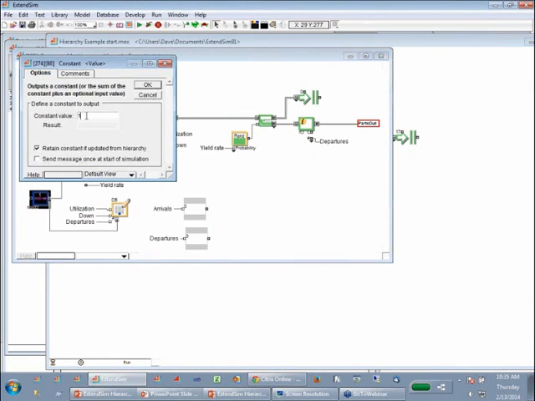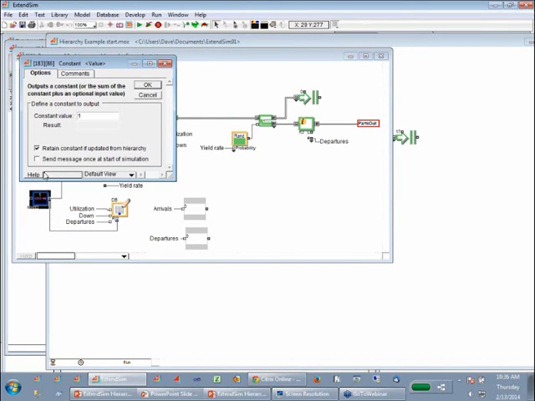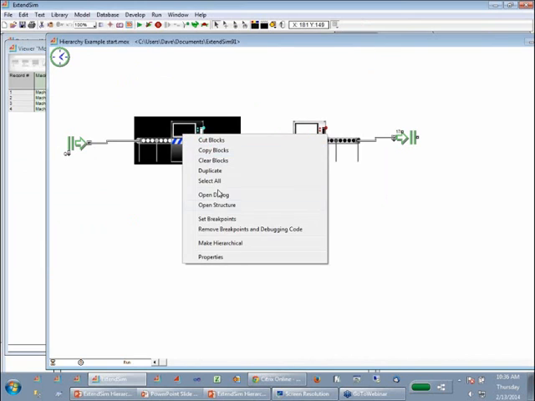But this one I want to reference record number 2. So notice I've got the output of the constant block connected to the record connector on the read and the write blocks. So my second machine is record number 2. My first machine is record number 1. Now let's say I'm going to change something else in the hierarchical block. Let me just move these around a little bit. And I'll label this record number. And now when I update, oops, I should open the structure.